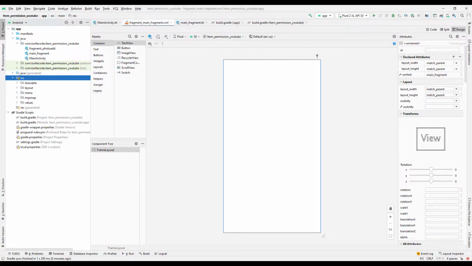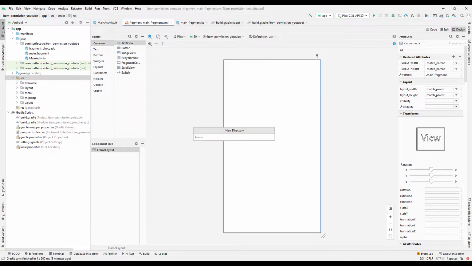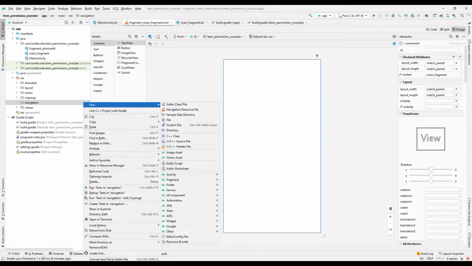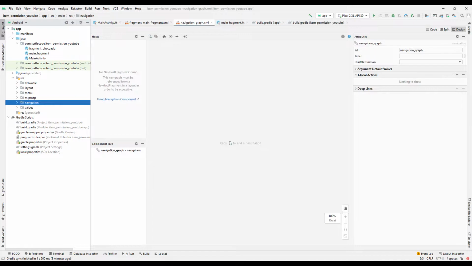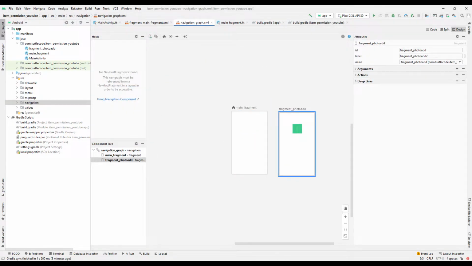Let's start the process of adding navigation to our file. Add a navigation folder to the res folder, which is the resource folder in our project. Add a navigation resource file to the navigation folder. Add the fragment we created and the photo attachment fragment to our navigation file.